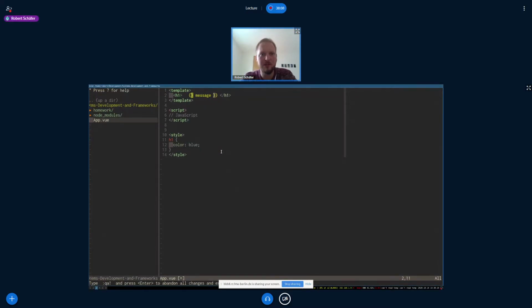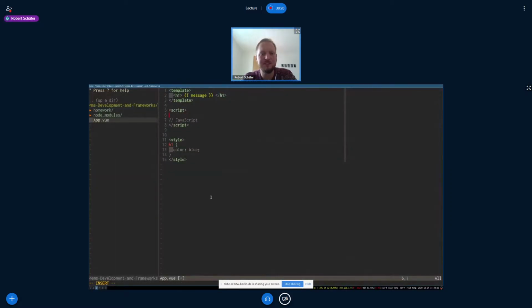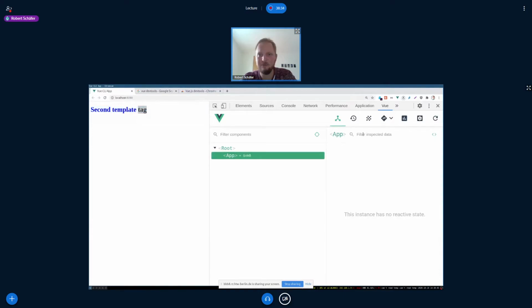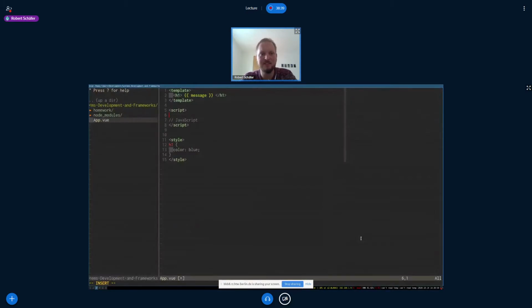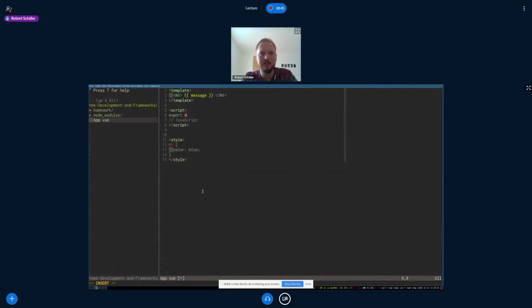Curly braces means interpret this part as JavaScript and then render the return value of that as a string in the template. And I'm going to copy this piece here. The data hook is the internal state of the component. Let's maybe have a look at the browser first. So you can see there's this app component which has no reactive state. And if I add this data hook to the component, then I do have reactive state.